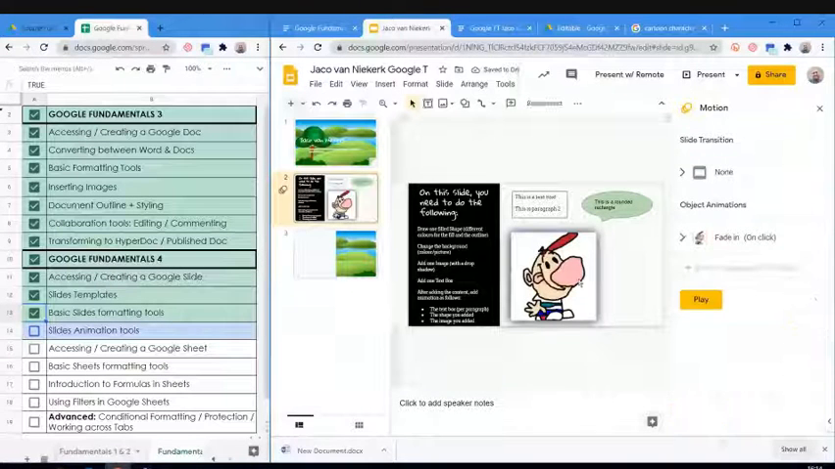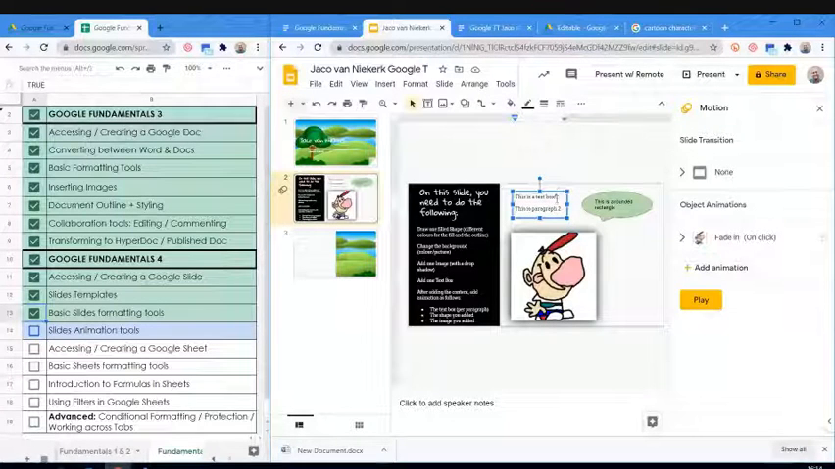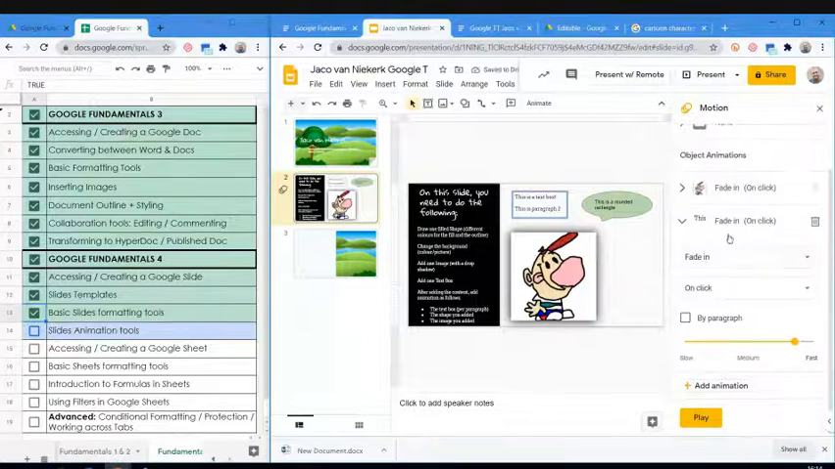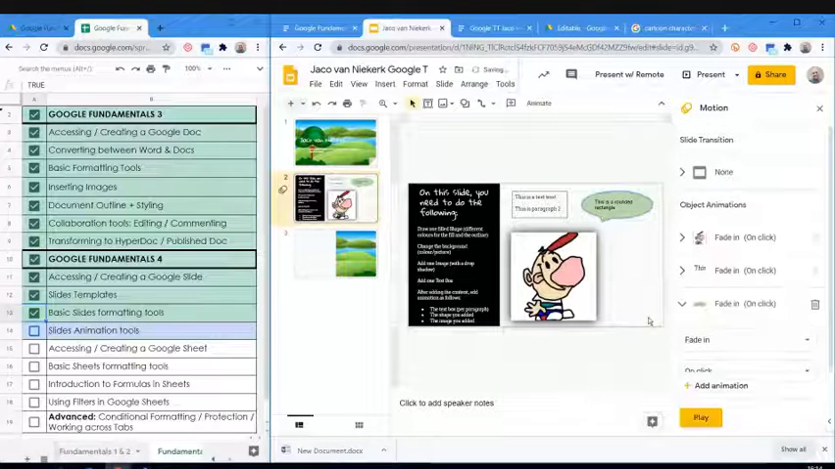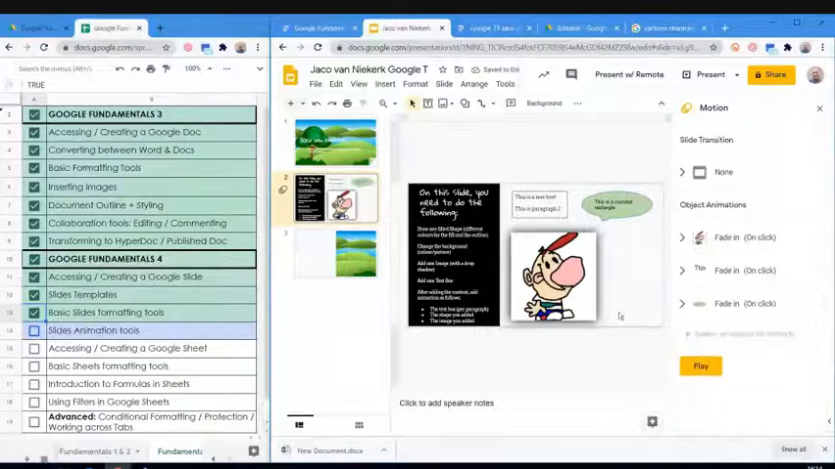Now, if I've clicked on something, let's say in this instance we want the text box to appear. So I'll click on this and I'll say add animation. It gives me the options. How do I want it to happen? Fade in, on click, and I'm just going to add by paragraph as well, because that's part of what we want to do. And I want the shape to appear as well. I click add animation and then it just appears on click. And we're going to say add animation.